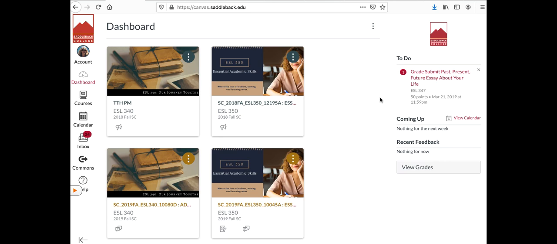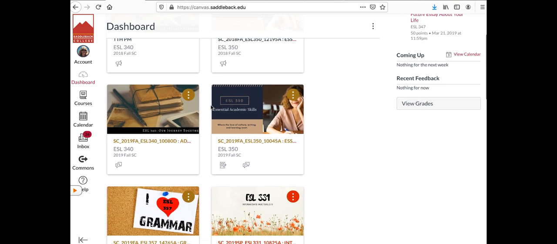Okay, once you've logged in, you're going to see your dashboard. And if you don't see your dashboard, it will be on the navigation panel on the left here. So you can just click that and you'll get a listing of the courses that you're taking at Saddleback College. And often they have a picture there that makes it easier.